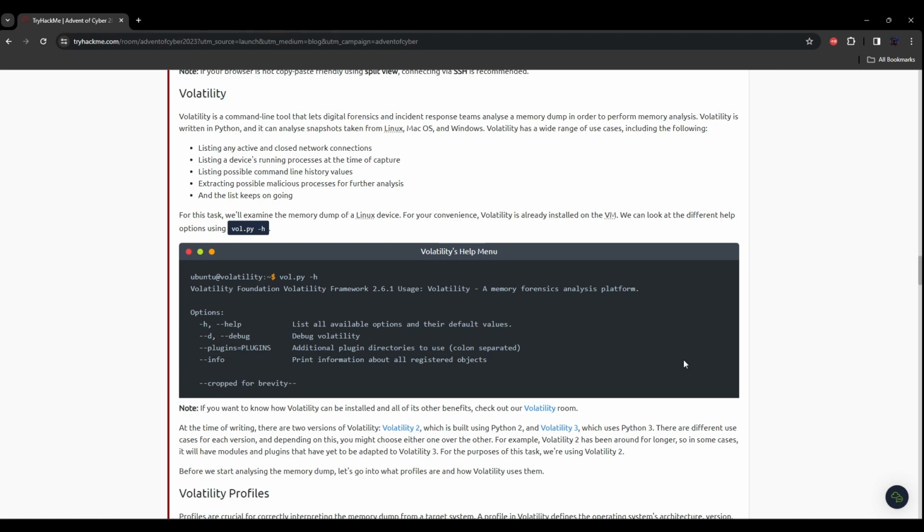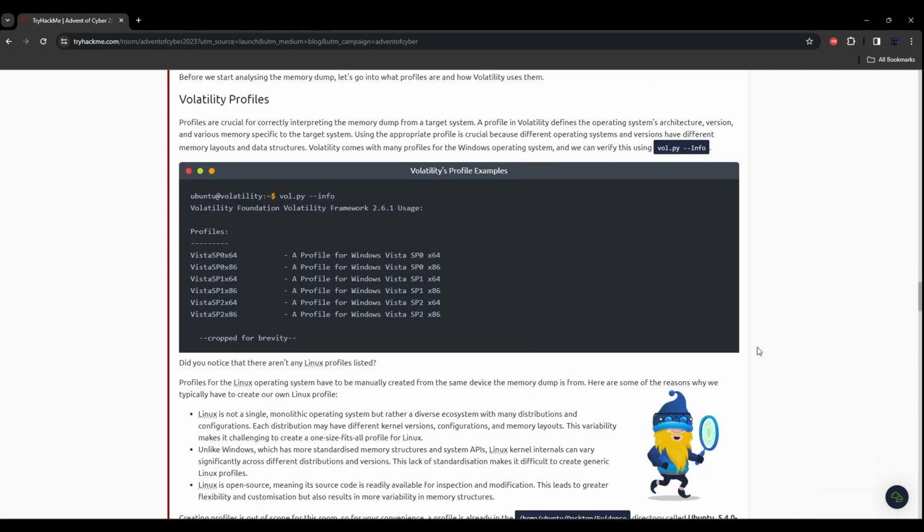For this task, we'll examine the memory dump of a Linux device. For your convenience, Volatility is already installed on the VM. We can look for different help options using this command. Volatility profiles.